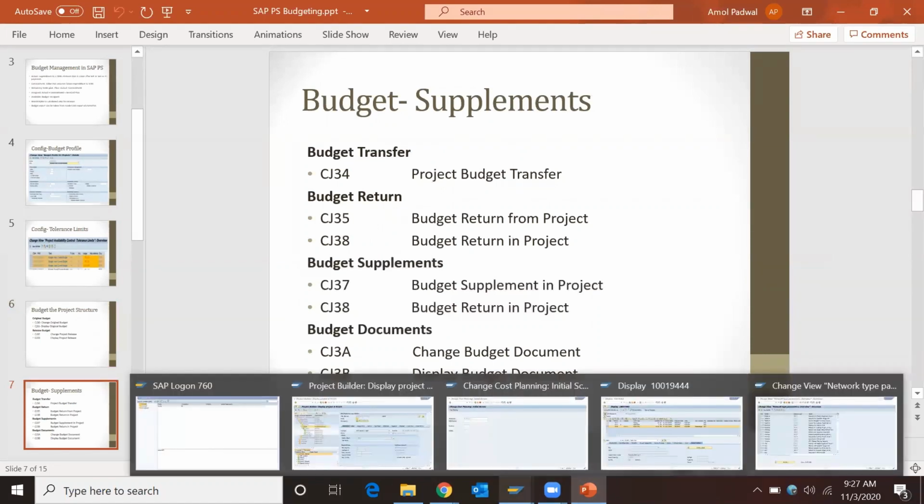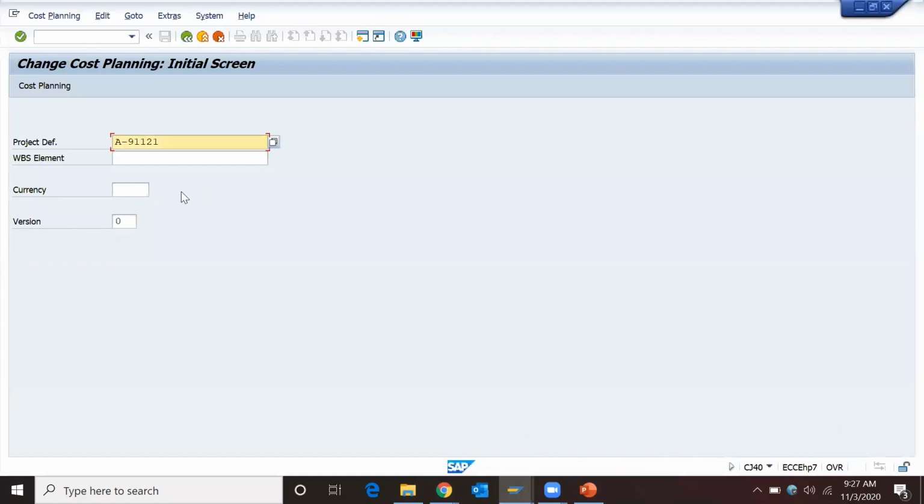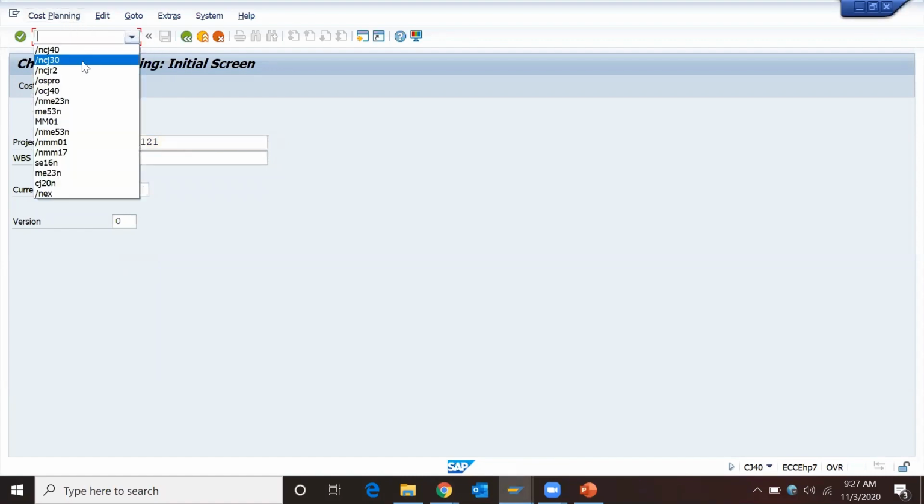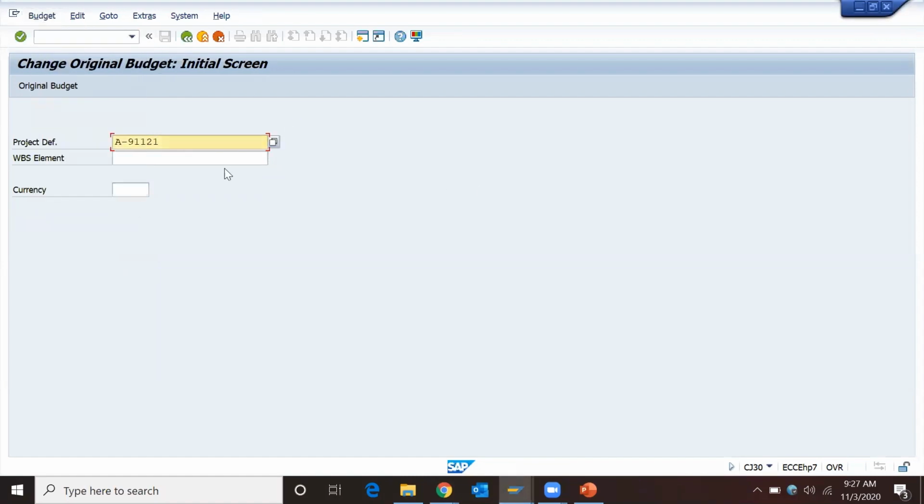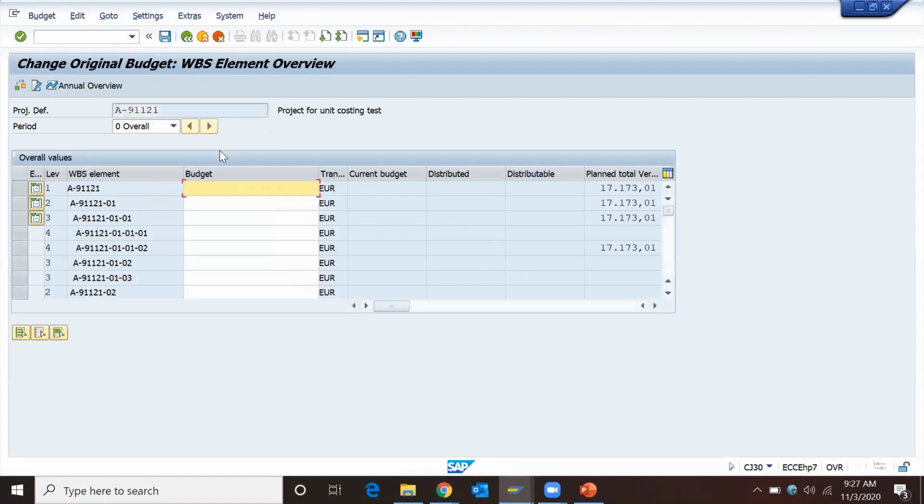At present stage, for CJ, for this project, you allocate some cost budget. So that budget is utilized 100%. So in that case, we cannot increase the original budget. So in that case, we have to supplement the budget.